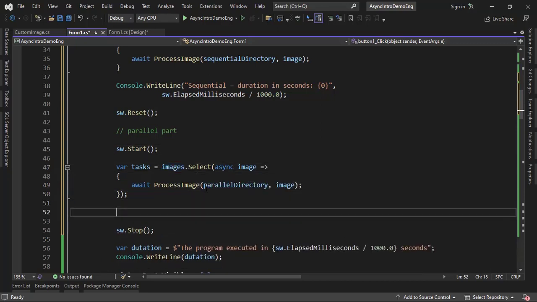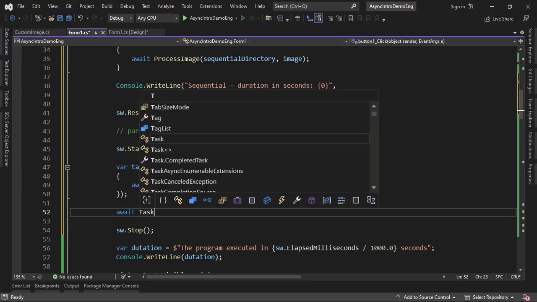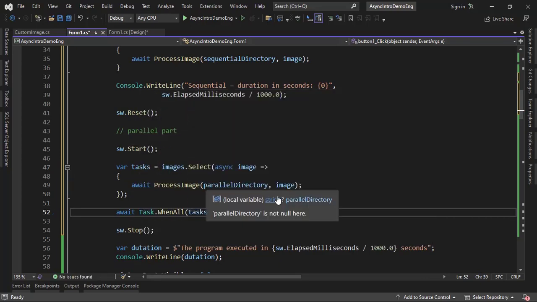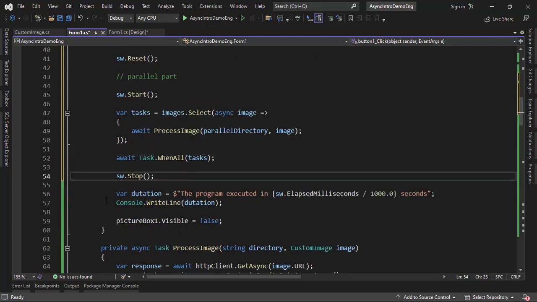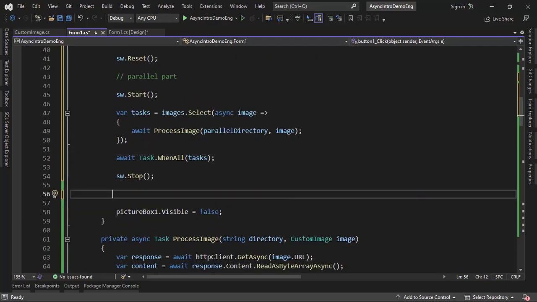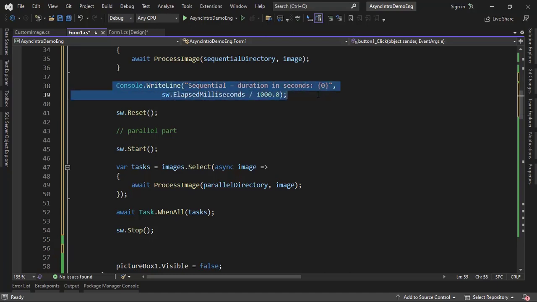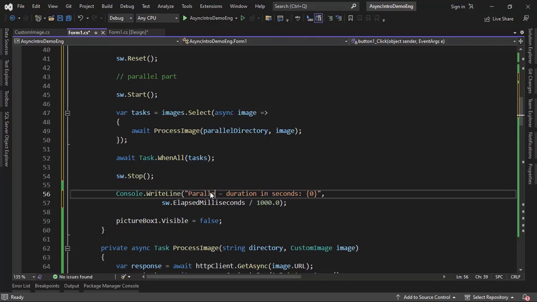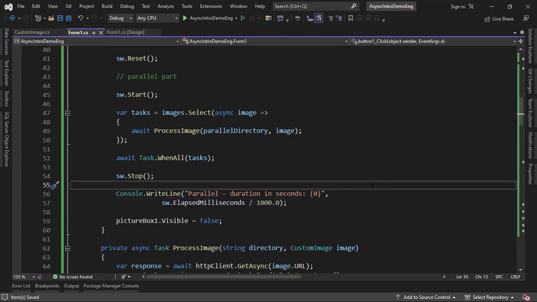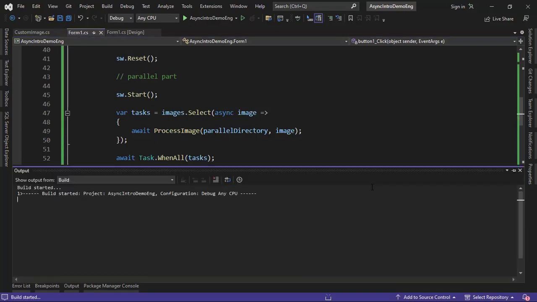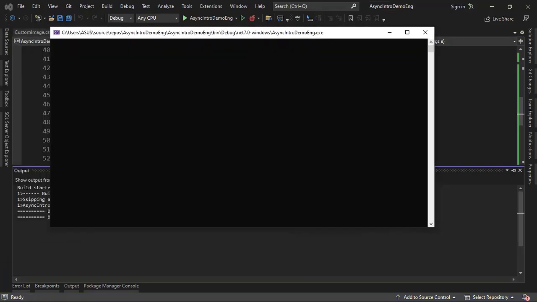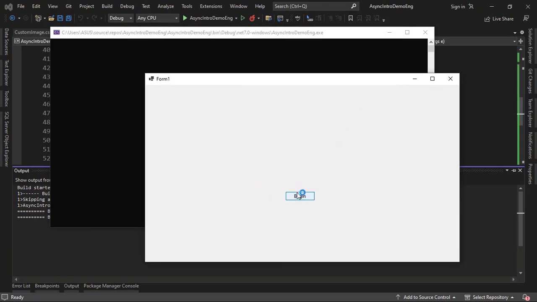Now after that, we know that we can do await Task.WhenAll, and then tasks. And that's it. Now after that, I have to come here. Let me delete this because I don't need it anymore. What I will do is that I will copy this and paste it here, but I will say here parallel, the parallel version. And I believe that's it. With this, we're good to go. Let me press Ctrl F5 and we're going to see that indeed we can execute this code twice, one in a parallel version and the other one in a sequential version.